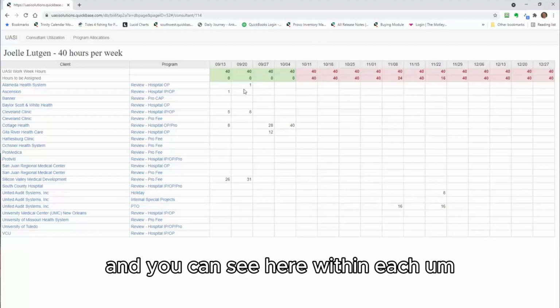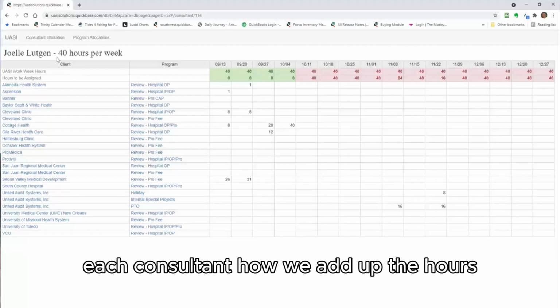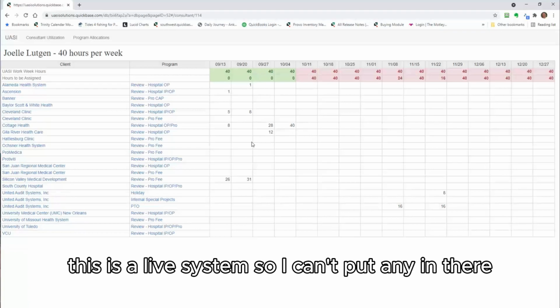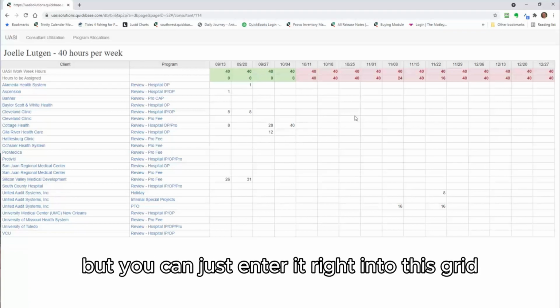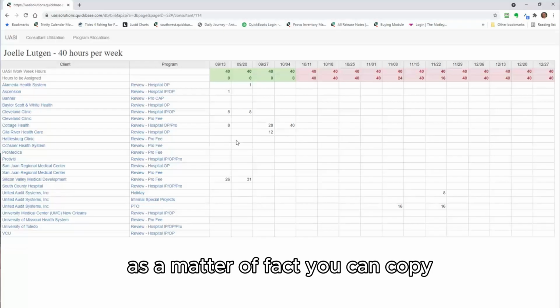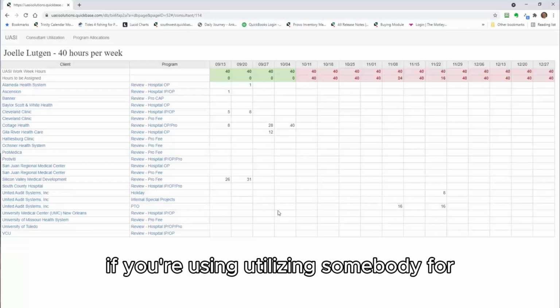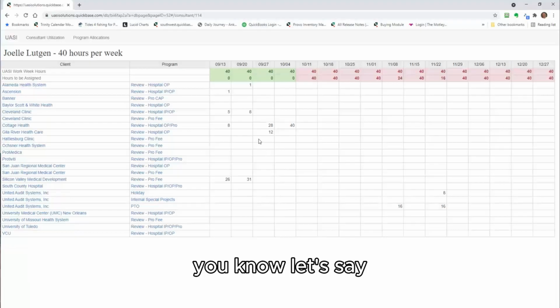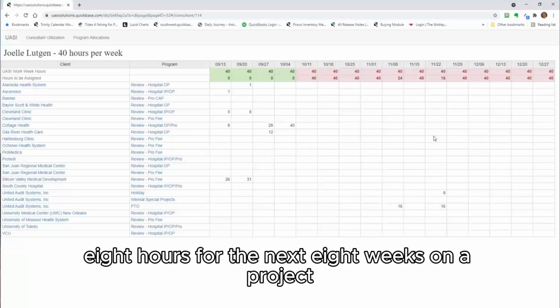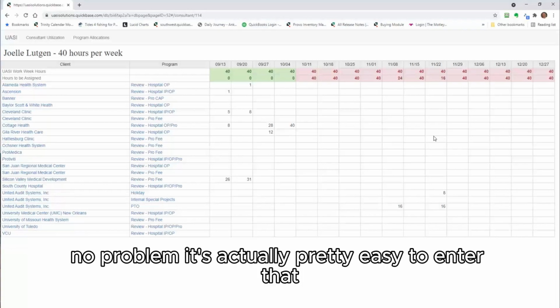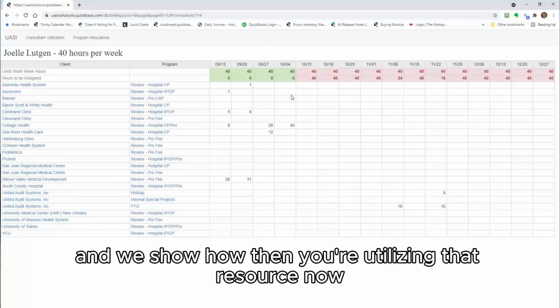And you can see here within each consultant how we add up the hours. This is a live system, so I can't put any in there, but you can just enter it right into this grid. As a matter of fact, you can copy paste across or copy paste down if you're utilizing somebody for, let's say 8 hours for the next 8 weeks on a project. No problem. It's actually pretty easy to enter that, and we show how then you're utilizing that resource.